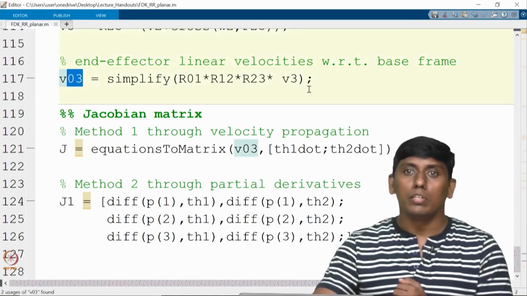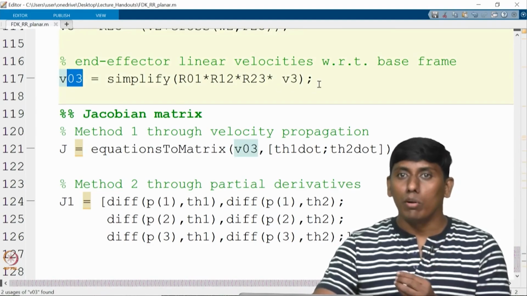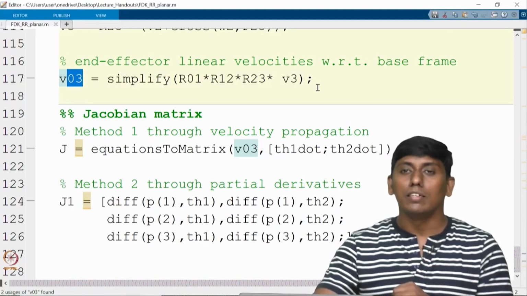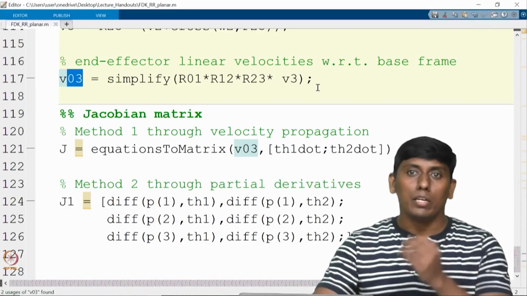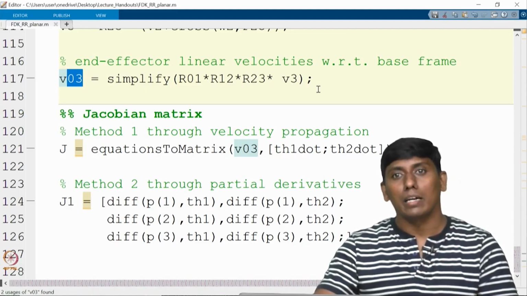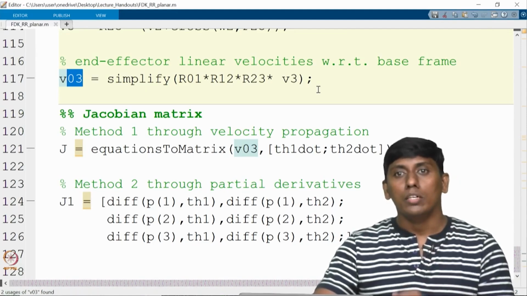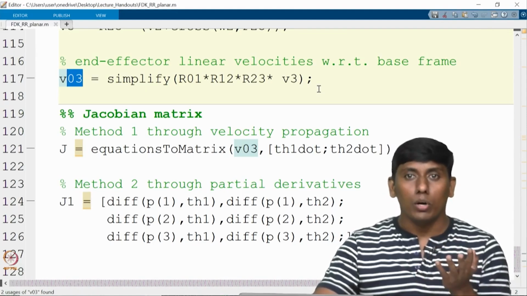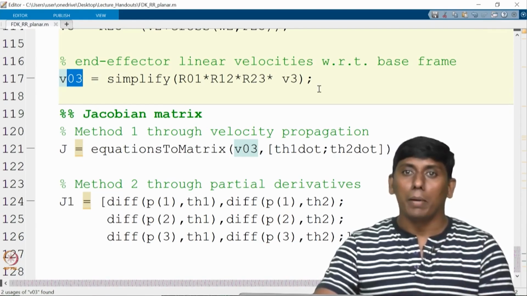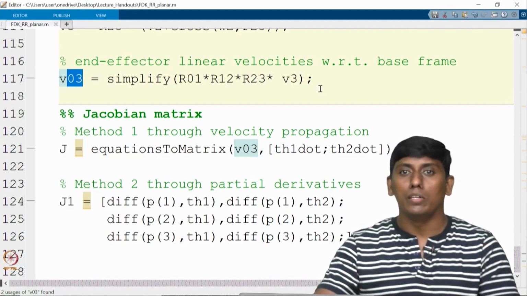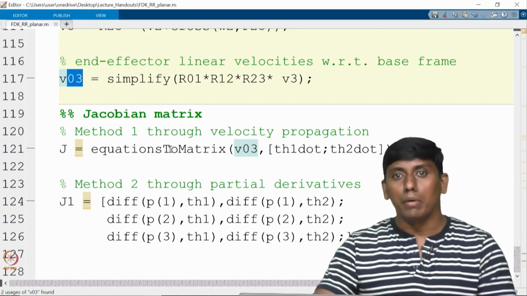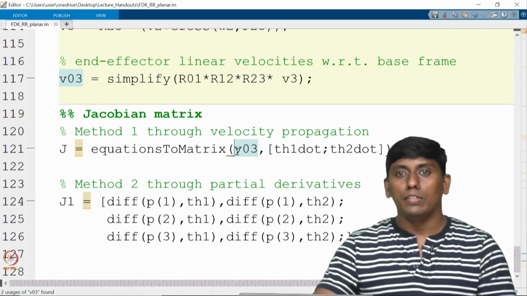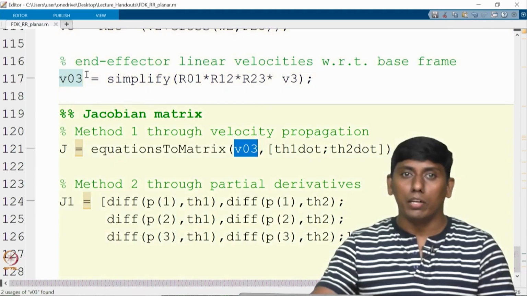So now this is the end effector linear velocity with respect to base, in the sense the end effector velocity, which is here as the third frame, that velocity with respect to the 0th frame you can calculate, which is equivalent to px dot, py dot, pz dot. Since it's planar, pz dot would be 0. So we can take it from there, as I already said. With the command equations to matrix, we can do it, where v03 is the final end effector velocity.